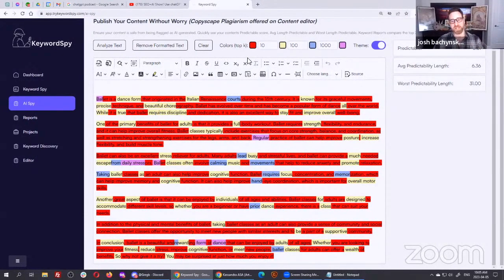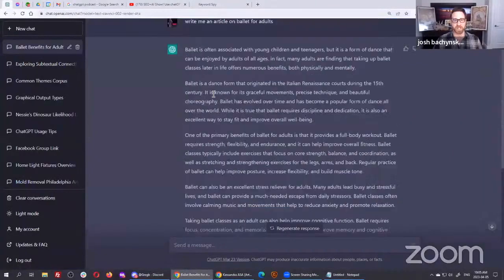Now, I've already talked about this, and I'm talking about this in another video, so I don't want to go on too long. I just want to show, look at all the red. Red is bad. Just trust me right now, red is bad. The average predictability length of that red is 6 tokens in total. The worst length is 31. It's very easy for Google to find content that you just generate out of ChatGPT.